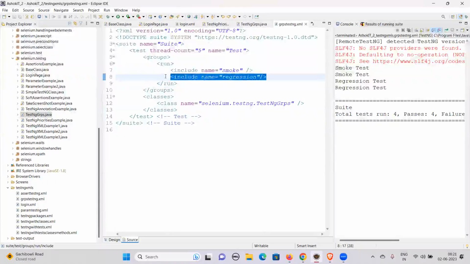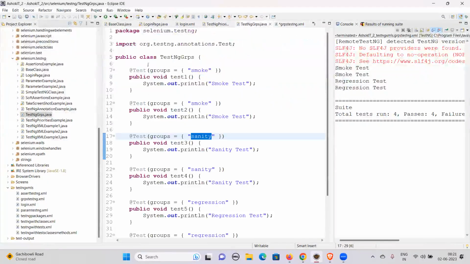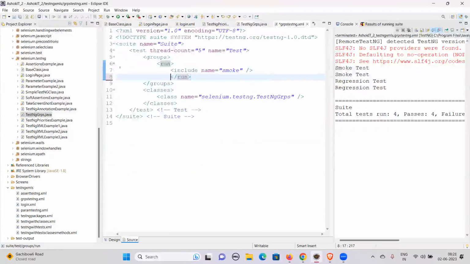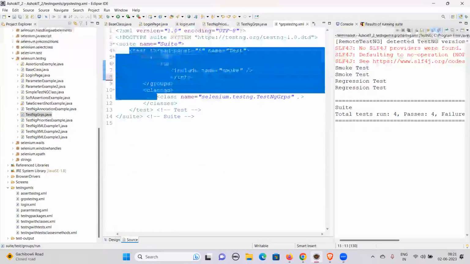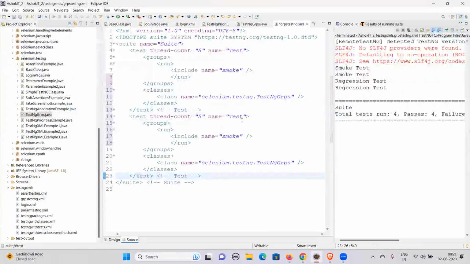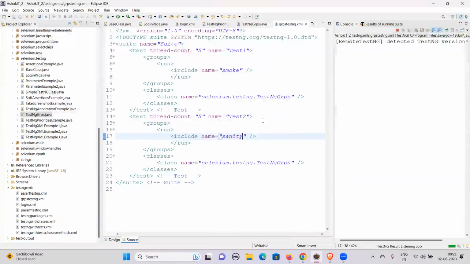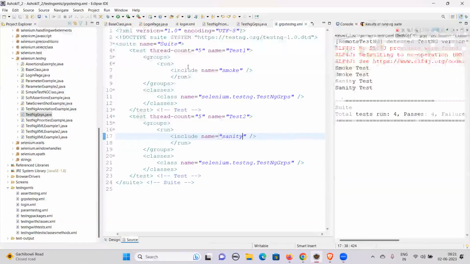Okay, so now we have another set of tests here. This is also configurable. We can configure this like test 1 and test 2. Here I'm going to include sanity. Now you see, go and execute it. It will happily execute smoke in the first test and sanity in the second test.